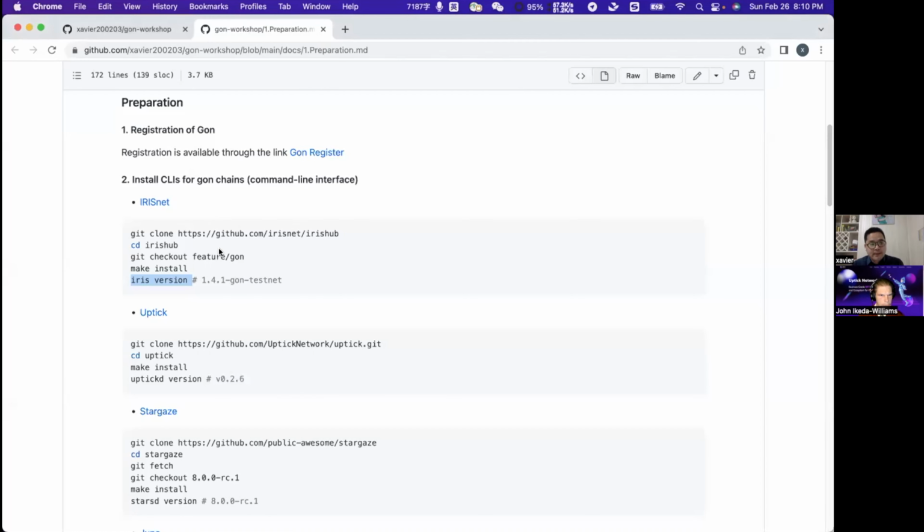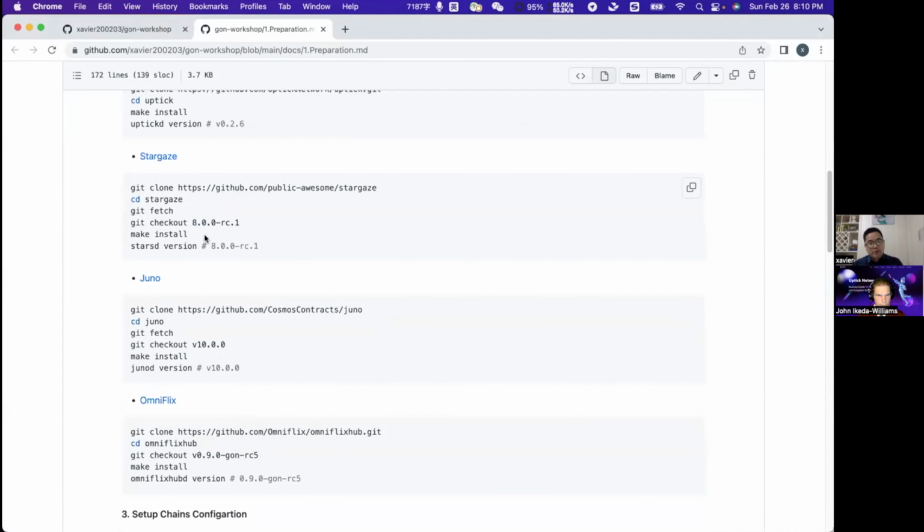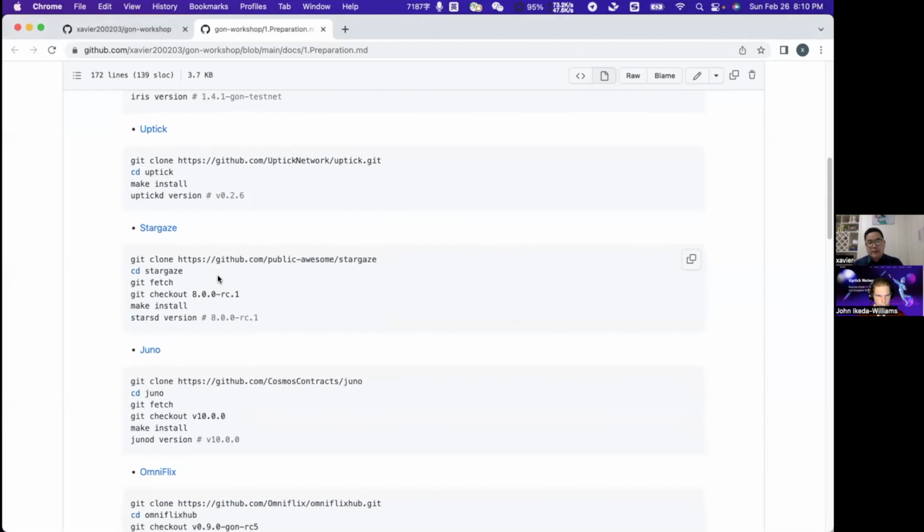This is the branch you need for GoN, because GoN is quite new. So you should use the new branch, maybe not the main branch. And the Uptick Stargate journey is almost the same. The difference is the version. So you should pay attention to the version. If the version is wrong, your journey will fail.